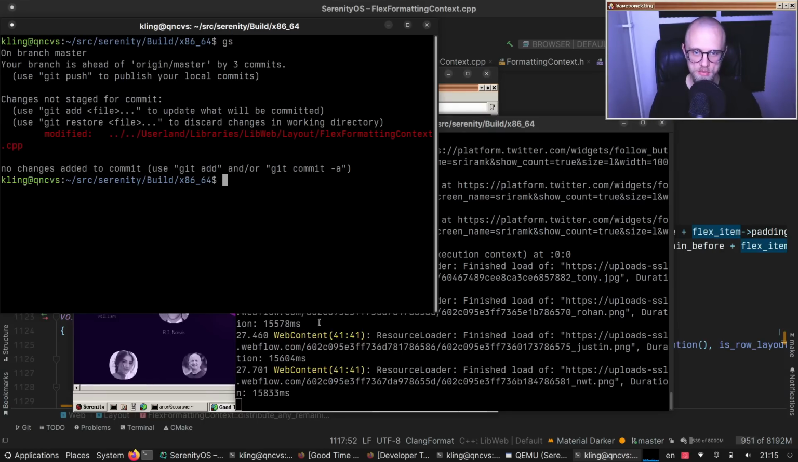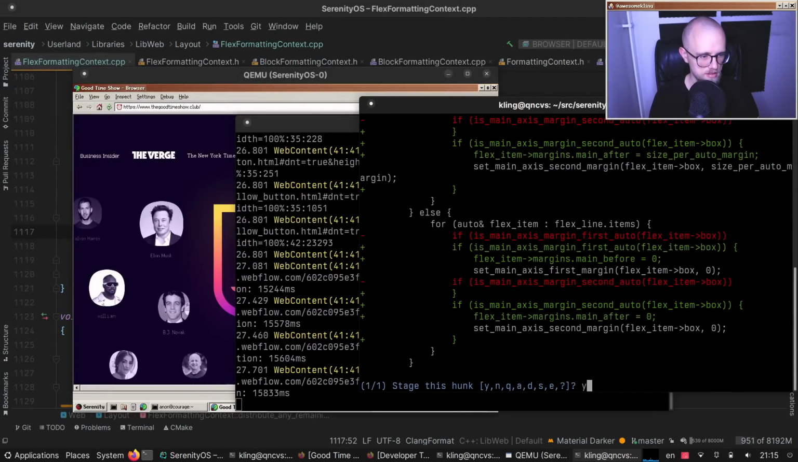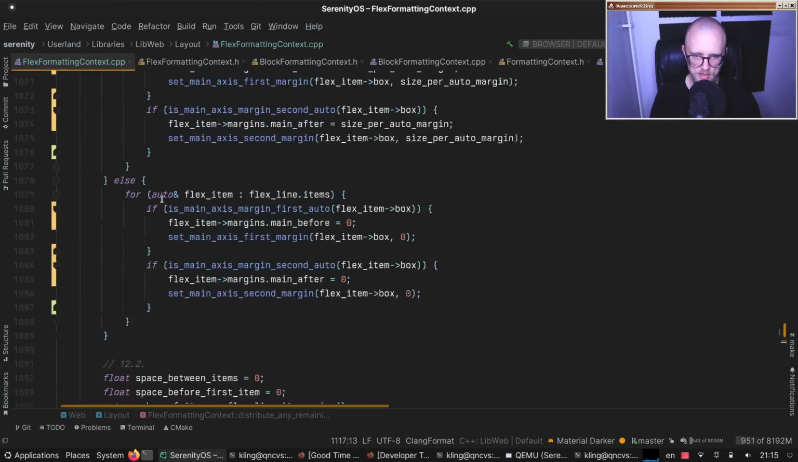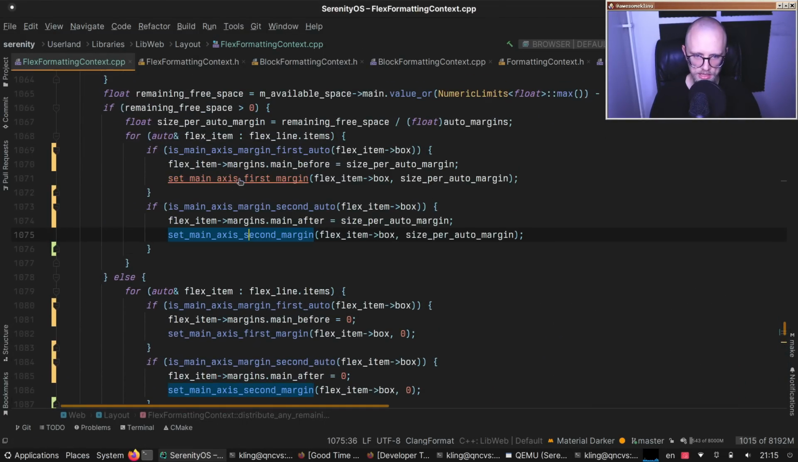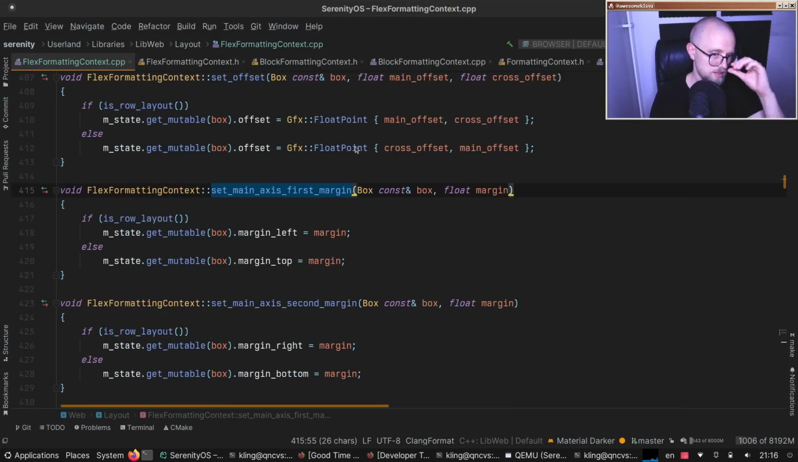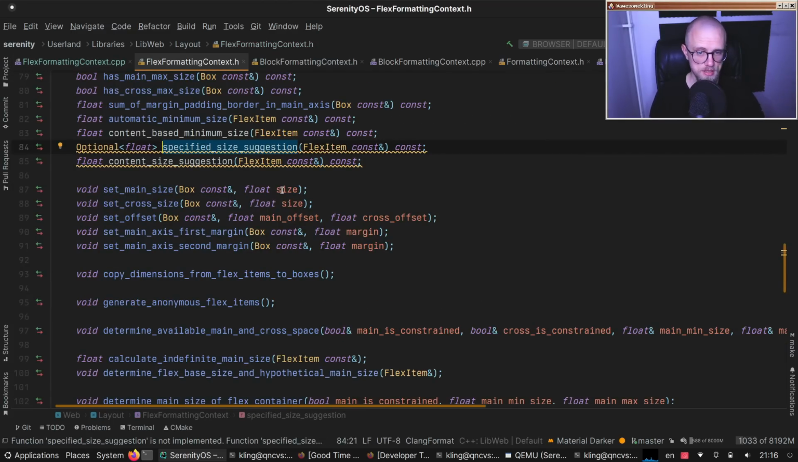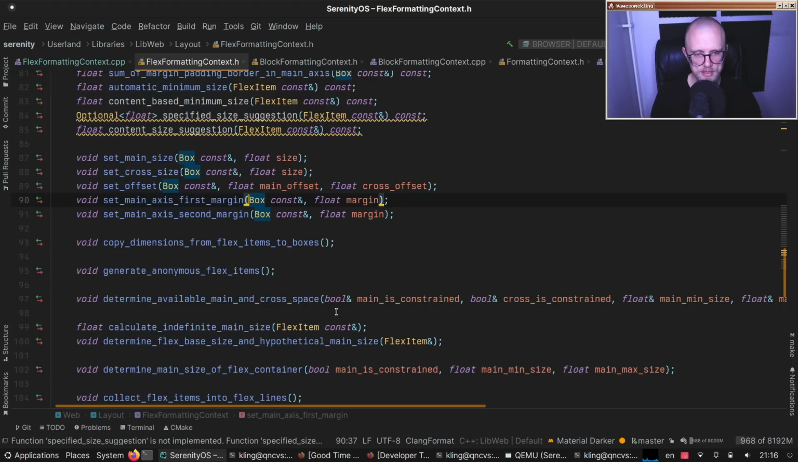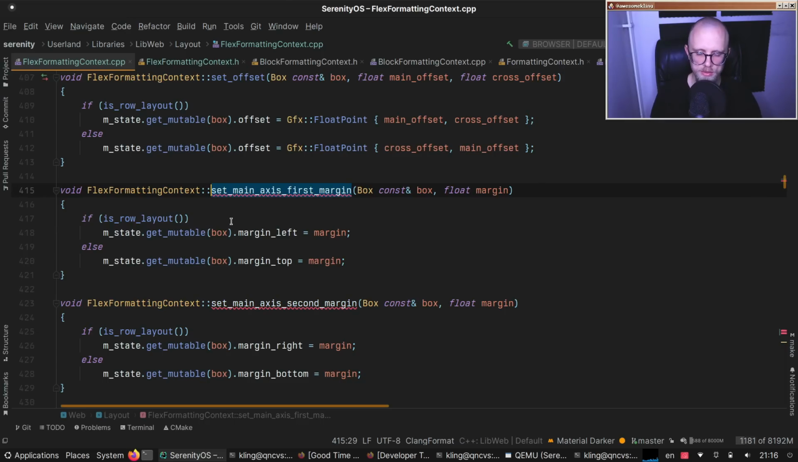I think we made some really good progress still, so let's turn this into a commit, I was gonna say, but maybe we can do better than this, because we already have a helper here, right? And is this used anywhere else? No, it is not. So it's only used for this, which means that we could make this take the item instead. Set main axis first margin. Yeah, if we make it take the item, then we can also update the item cache information.